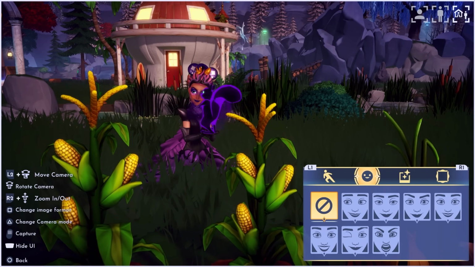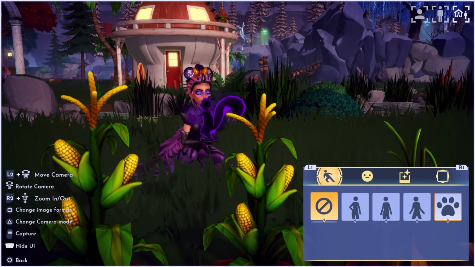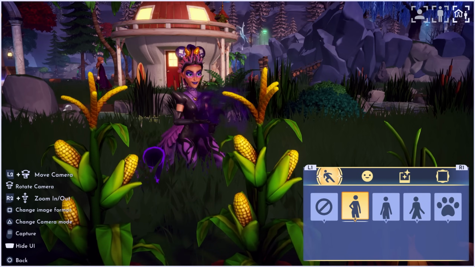Now let's talk a little bit about poses and about faces. There are only 3 poses in the game right now.